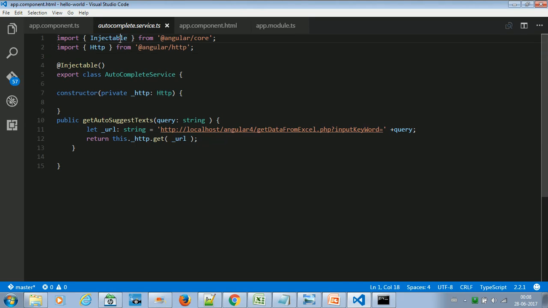Services are always injectable, so I import the Injectable decorator, then I have to import HTTP also because I will be calling a web service. Okay, the REST service. That REST service you saw, this is the URL which I hit. So this whole URL, and the last part is the input type keyword.